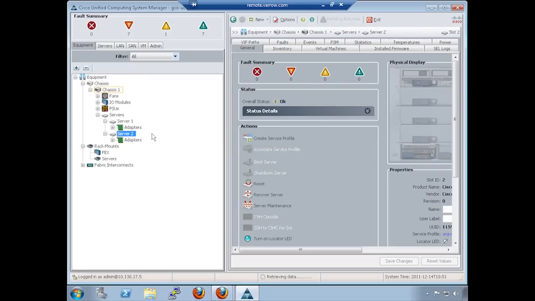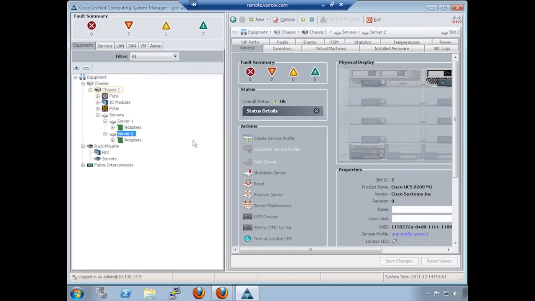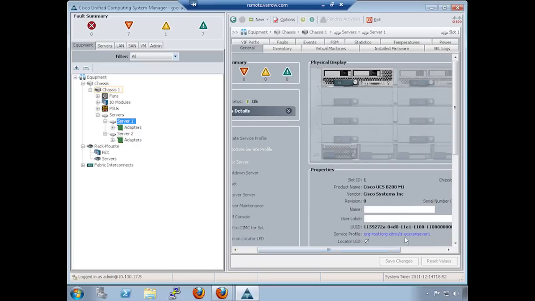So jump over here, and a couple of things. I want to show you KVM access as well, and this is a great time to do two things at once. So I'm going to look at server 1. Server 1 is running Zen server. That's the profile. So let's take a look.